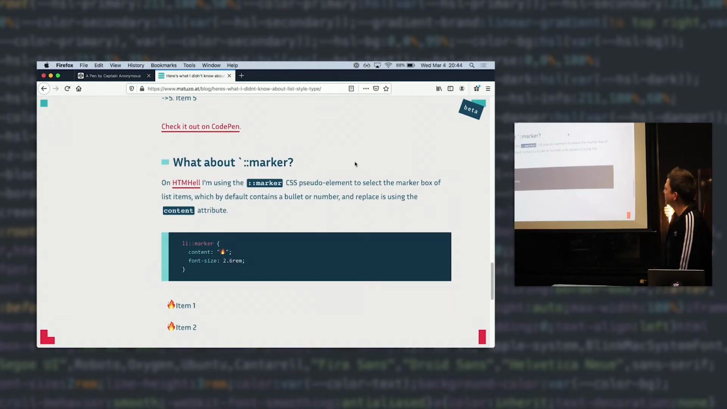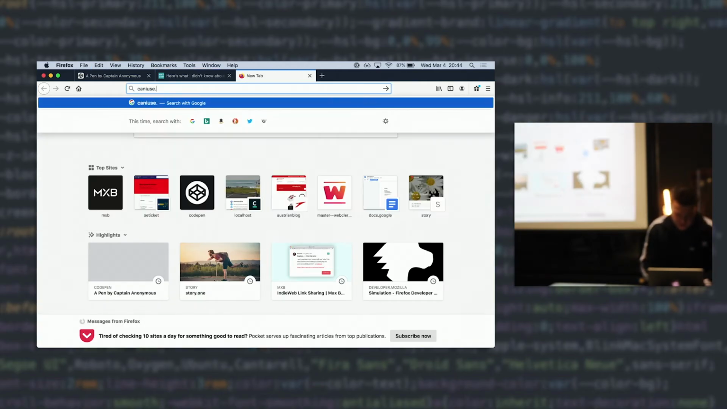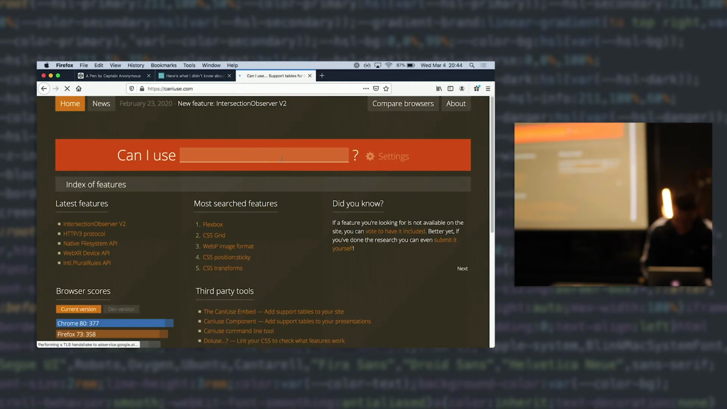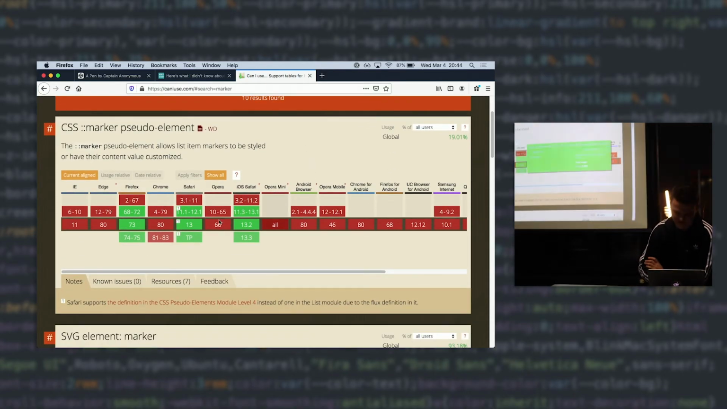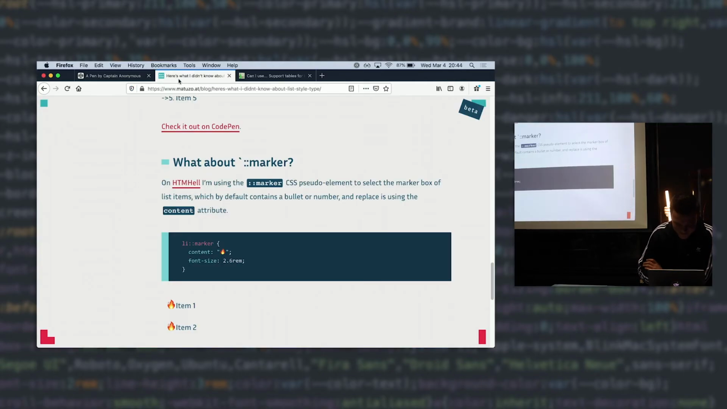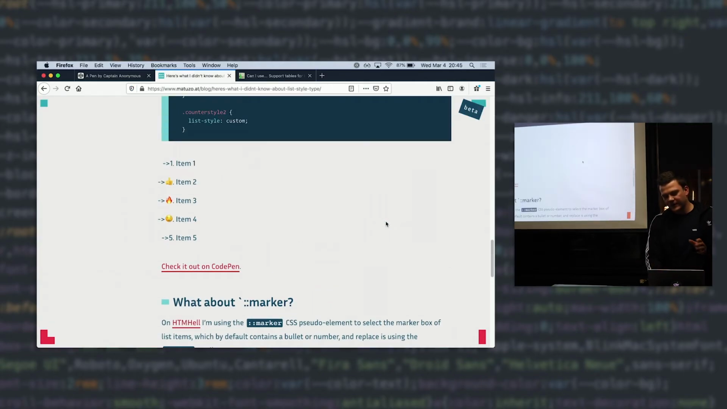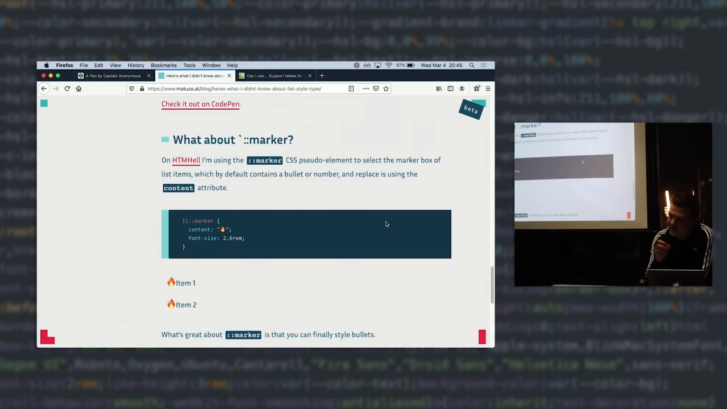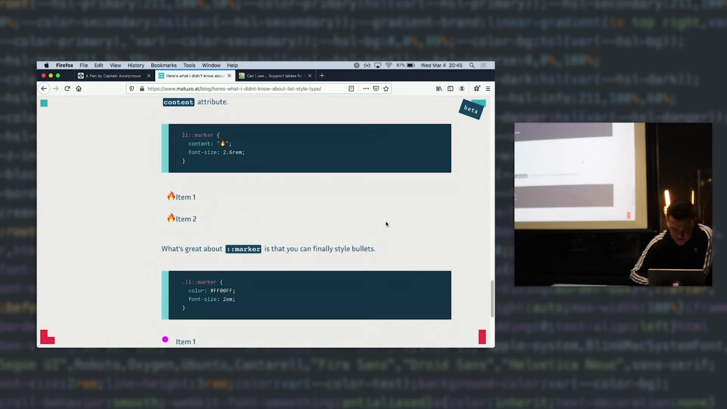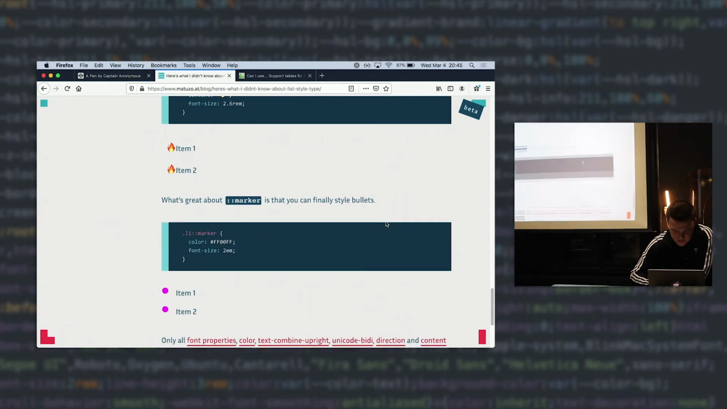And for those who don't know, there's the marker pseudo element. I don't know about the browser support, but I guess it's okay-ish. Okay. Firefox and Safari. Okay. So I would say for the content, so what goes into the list item, I would use counter-style. And for the styling of the list item itself, so applying margin or color, whatever, I would use the marker pseudo element. That's something that I learned last time.